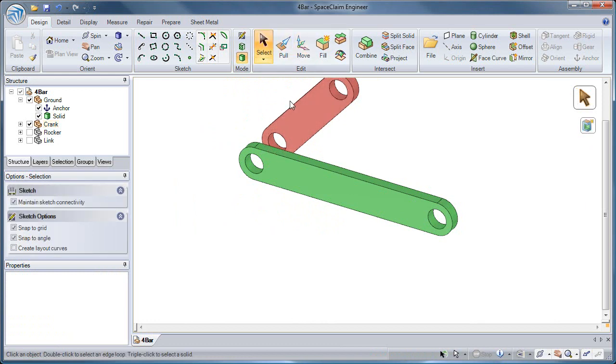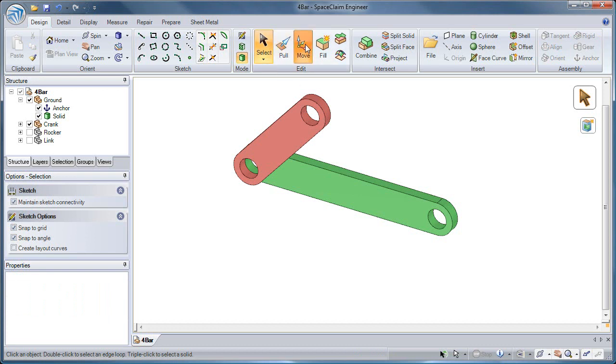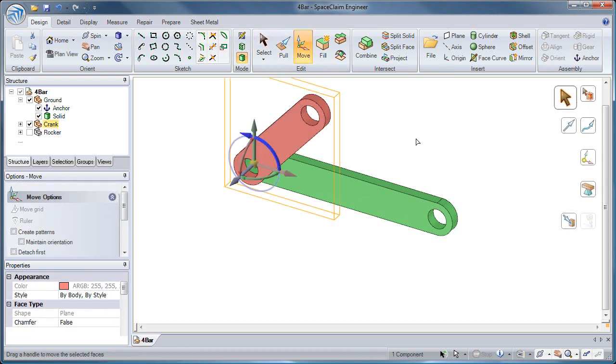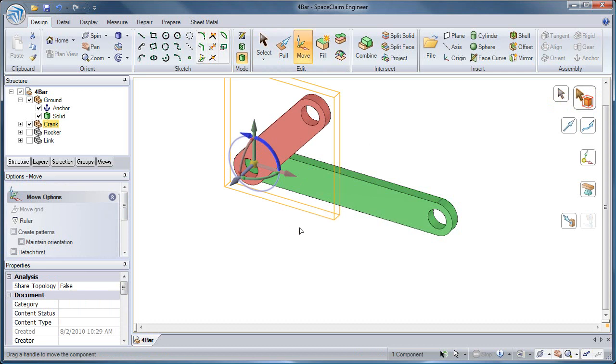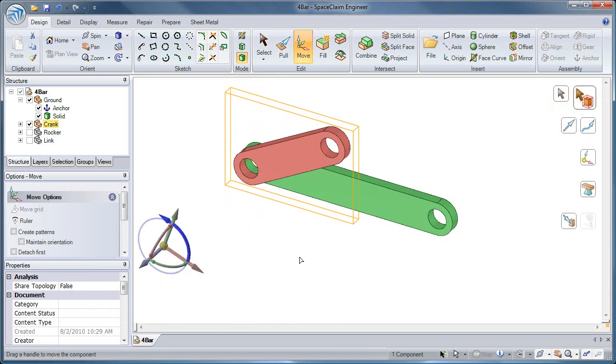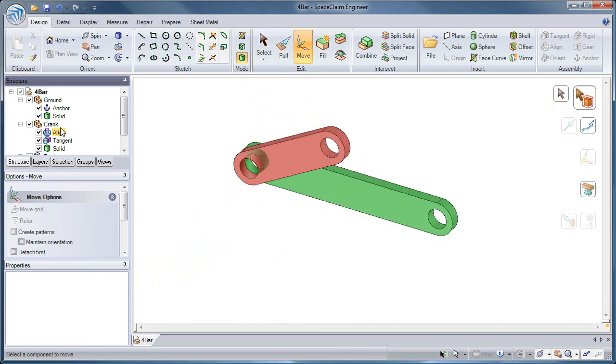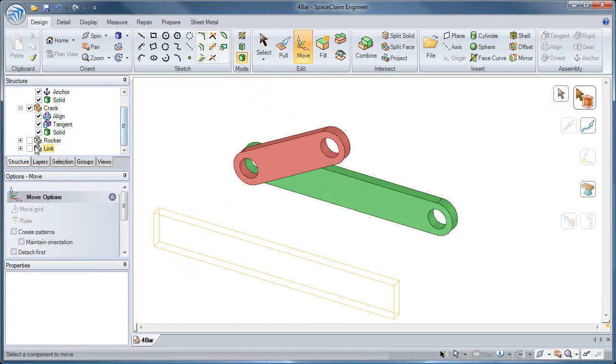A third assembly tool is the tangent tool. By selecting two planar faces and then hitting the tangent tool, I can create a tangency condition. Now when I attempt to move the crank, I only have 1 degree of freedom along the rotational axis. I can no longer translate along the axis because of the tangent condition. All assembly conditions are placed under a component in the structure tree.